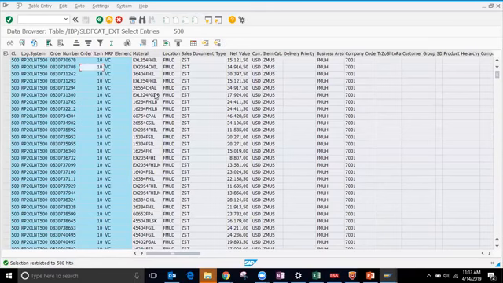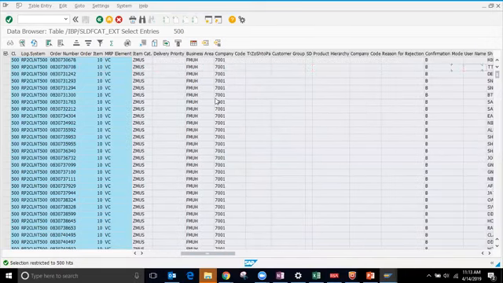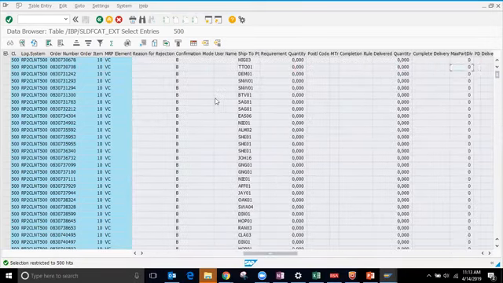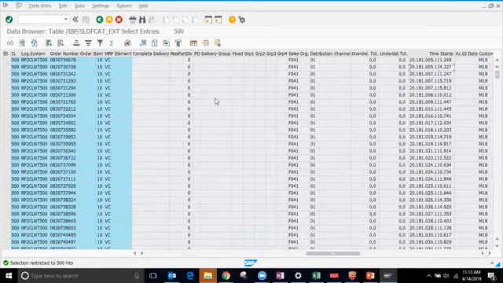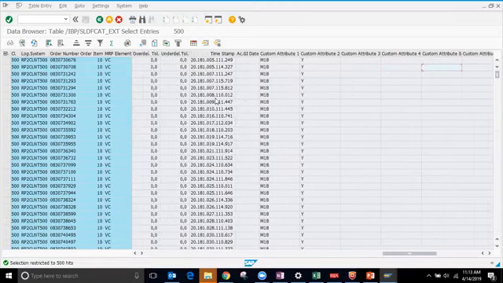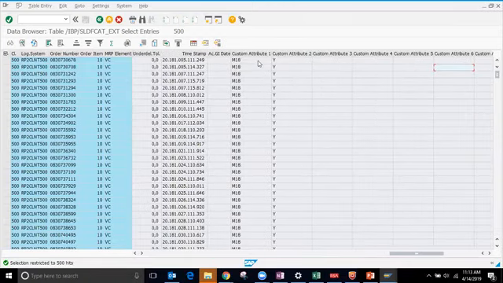So these are the sales order related data. You can see for sales order also we have some custom attributes. These are the custom attributes we are using for sales orders.